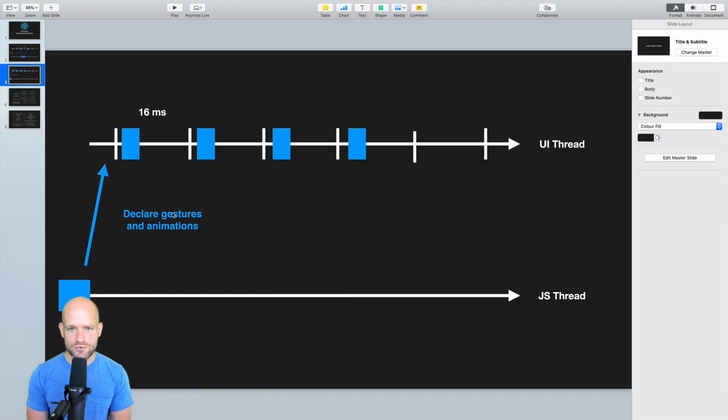In Reanimated 2, the mindset has been shifted. In Reanimated 1, we knew that this is the goal, to run gestures and animations entirely on the UI thread, and they came up with a solution that allows us to declare our gestures and animations. In Reanimated 2, the team at Software Mansion went the other way around.